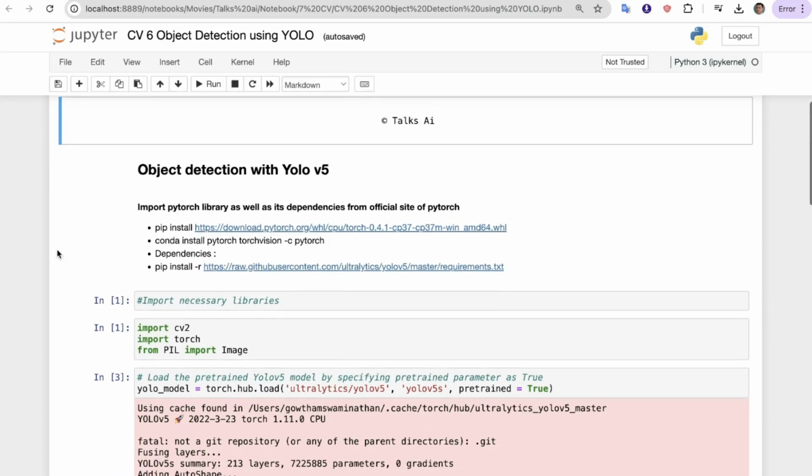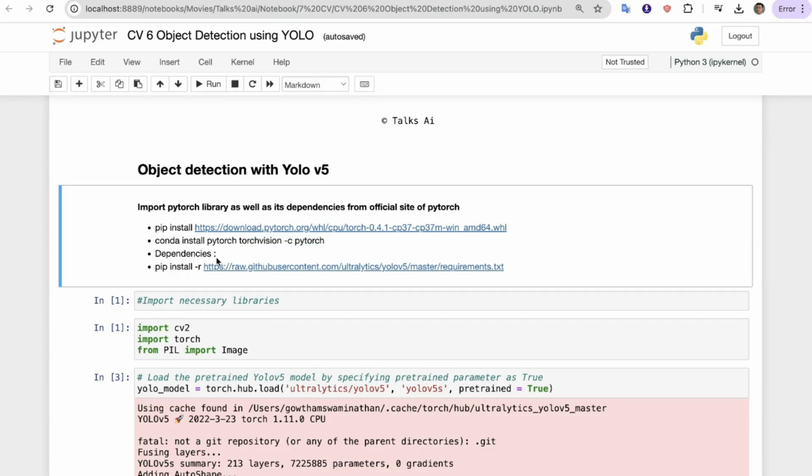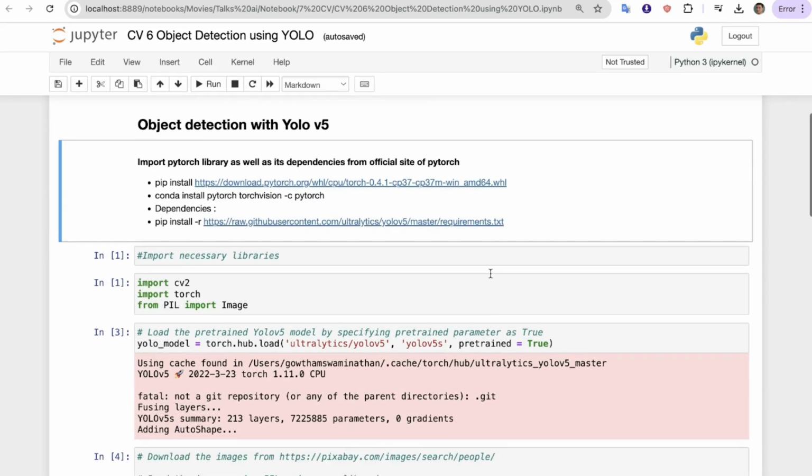So let's get started. First we are importing the PyTorch library as well as its dependencies from the official site of PyTorch. If you have installed it, then it is good. If not, you can follow these steps so you can easily install PyTorch as well as the required dependencies. Here we are using this link to install PyTorch, then the conda install of torchvision, right? And for the dependencies you can use the Ultralytics YOLOv5 requirements.txt, right?